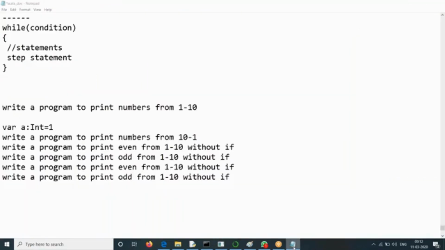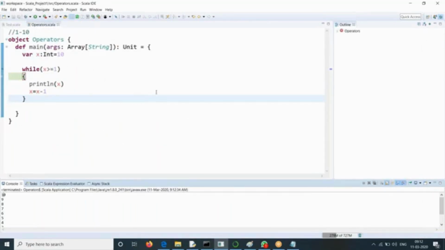We'll complete this while loop tomorrow and then do while. Then we have to switch to the for concept of Scala. Okay, guys, thank you. We'll meet tomorrow. Already it's 9:10.